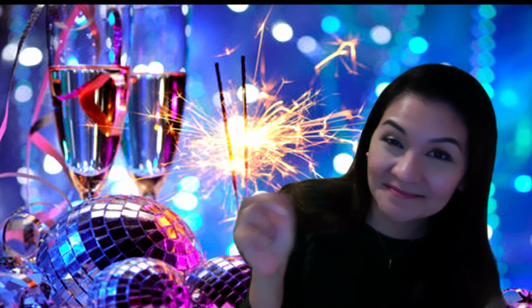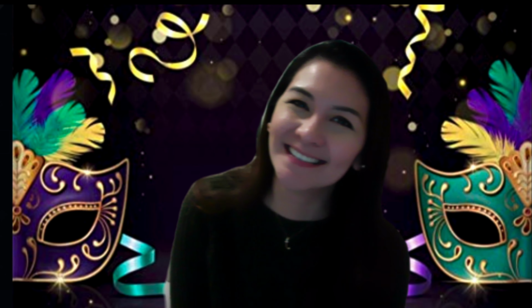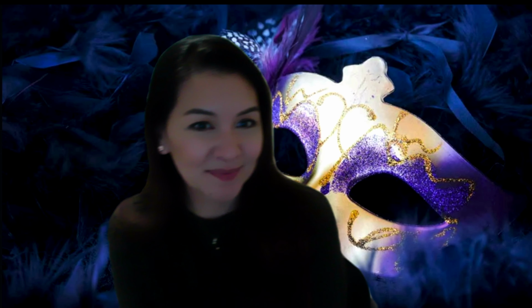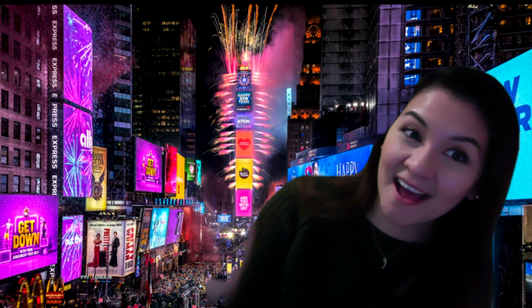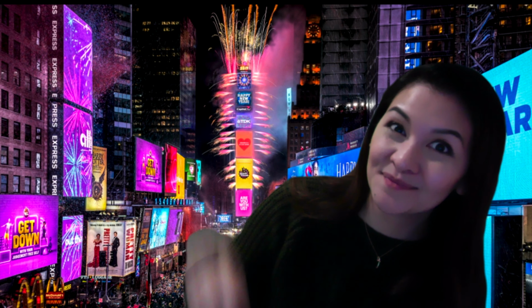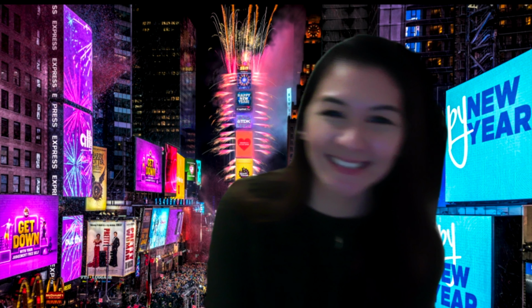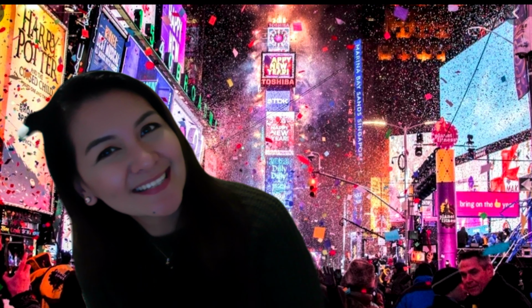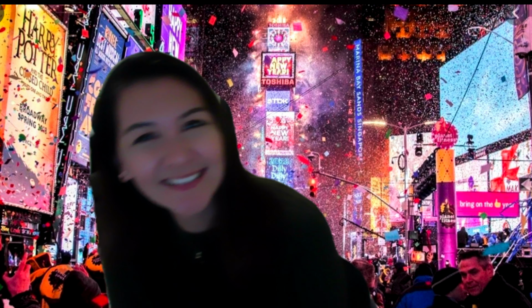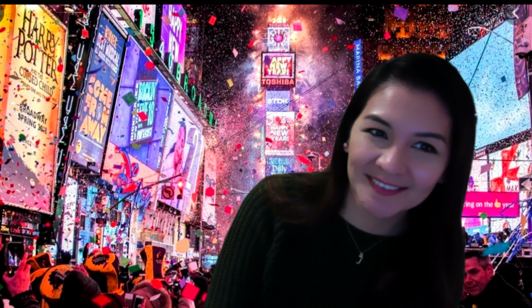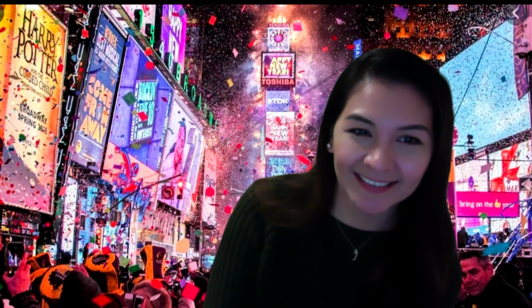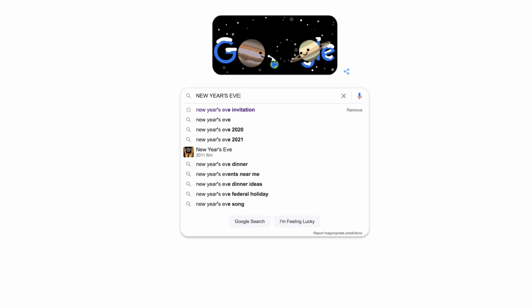So if it's a Masquerade Ball New Year's party theme, you can use something like this one or this one. Another good theme is the Times Square New Year's Eve party theme, where you can use an image of Times Square in New York City as your backgrounds. You can easily search for themed images in Google to use as a virtual background.